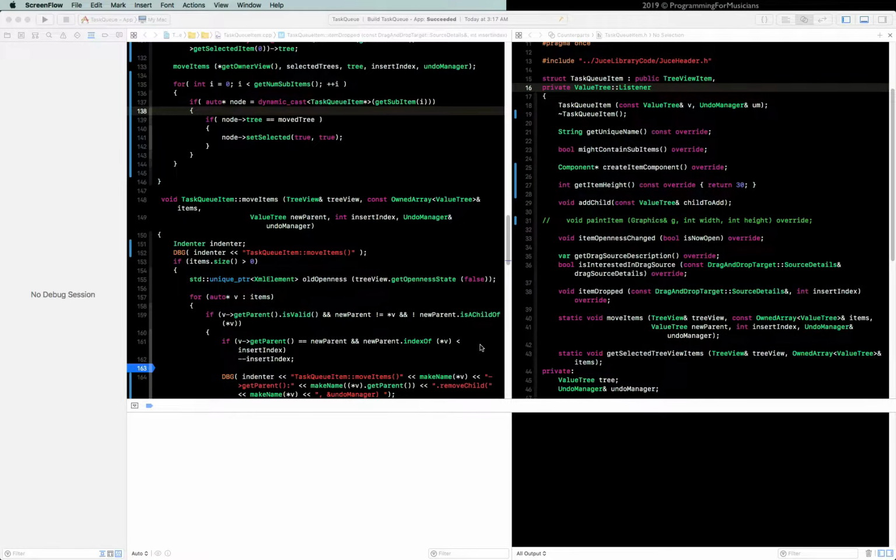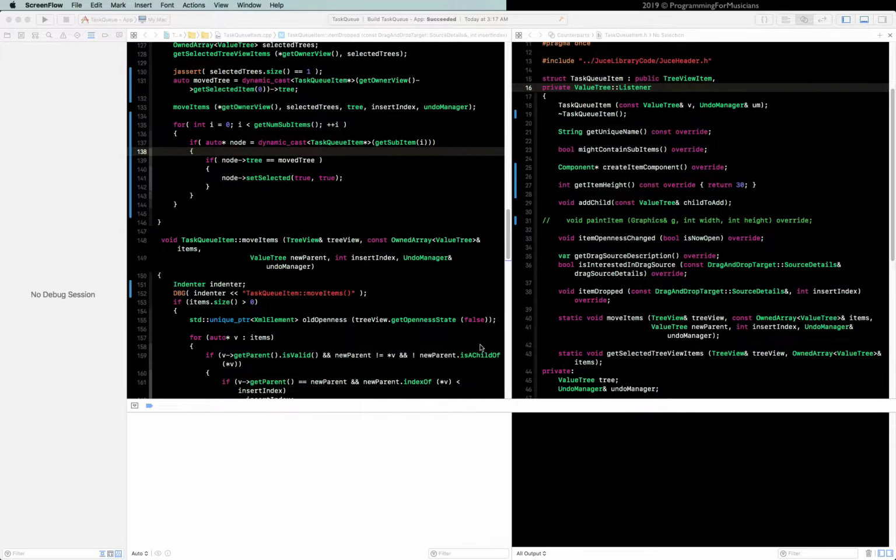Our solution is going to be to search through the root item's sub-items for an item that has the same tree that we're currently looking for. This is based on the fact that value trees are wrappers to a reference counted object. If they have the same set of properties and values, they are going to be the same value tree.